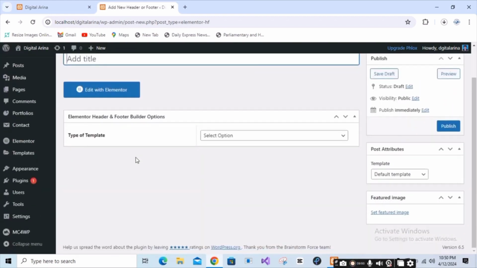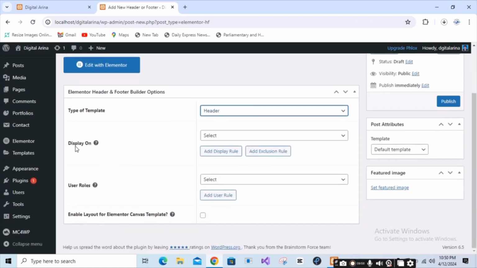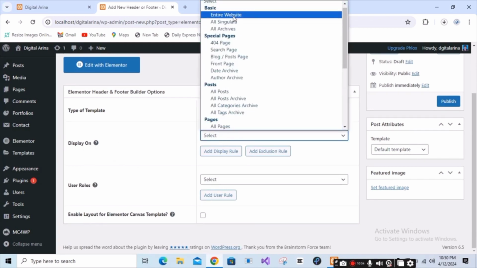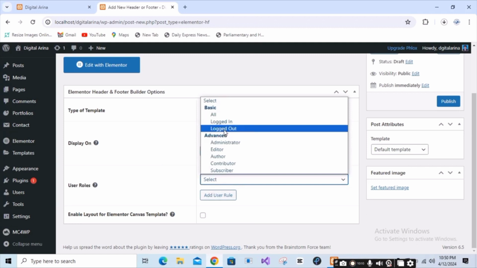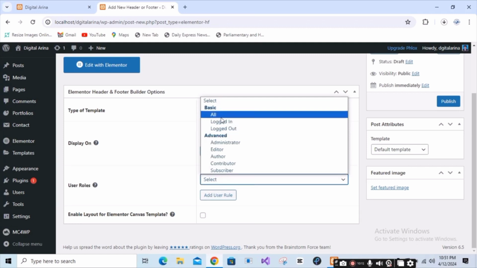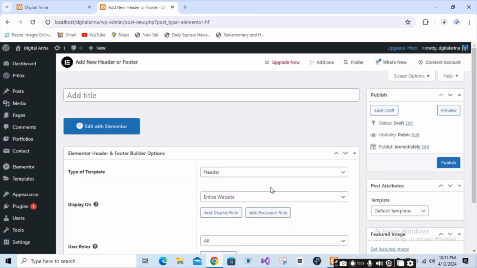Okay, here we select the type of template. We are going to create a header. Here we can select display on. Where we want to display it, we will select the entire website. User role, if you want to show the header on the whole website, for the whole user, you can select the all option. Enable layout for Elementor canvas templates, check this box over here, and add title. Write the title here. I will write the header and click publish.